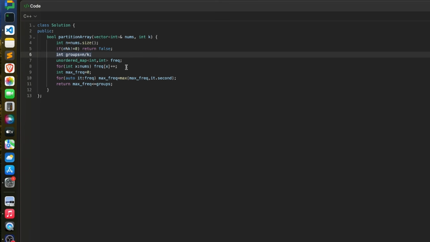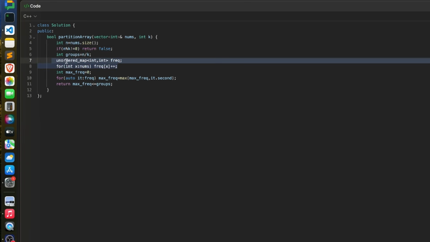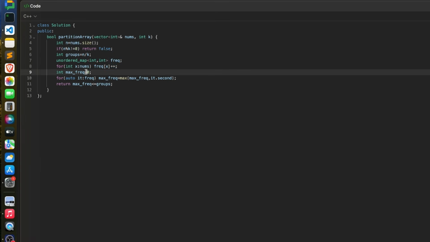Now I store the frequency of each number in an unordered map. So here I store the frequency. Now I find the maximum frequency of any number possible. So I iterate through this unordered map and calculate the maximum frequency: max frequency equals max of max frequency, it.second. This is the frequency of that number.